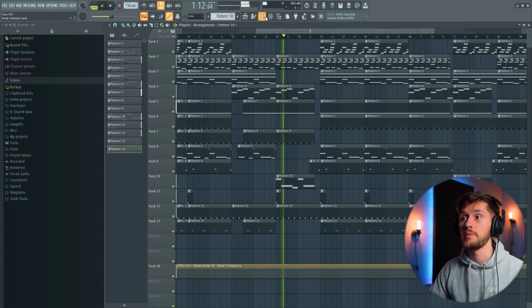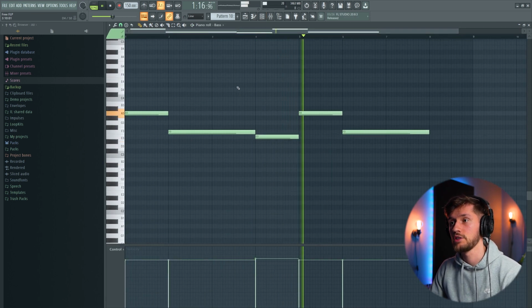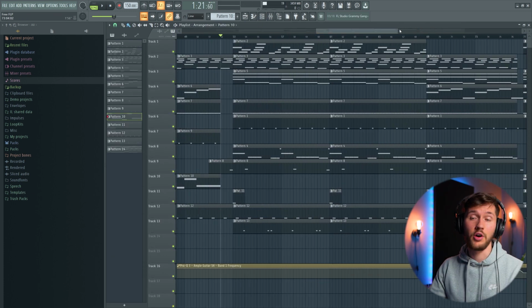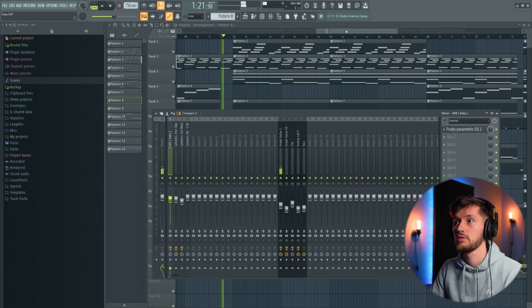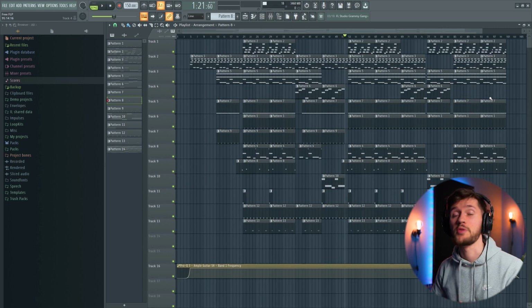And right here I've added the bass line. So this one. And just following the chord progression, this one. And right here, just before the hook is coming in, I've just used this part of the 808, so this one. And that's basically it when it comes to this beat.